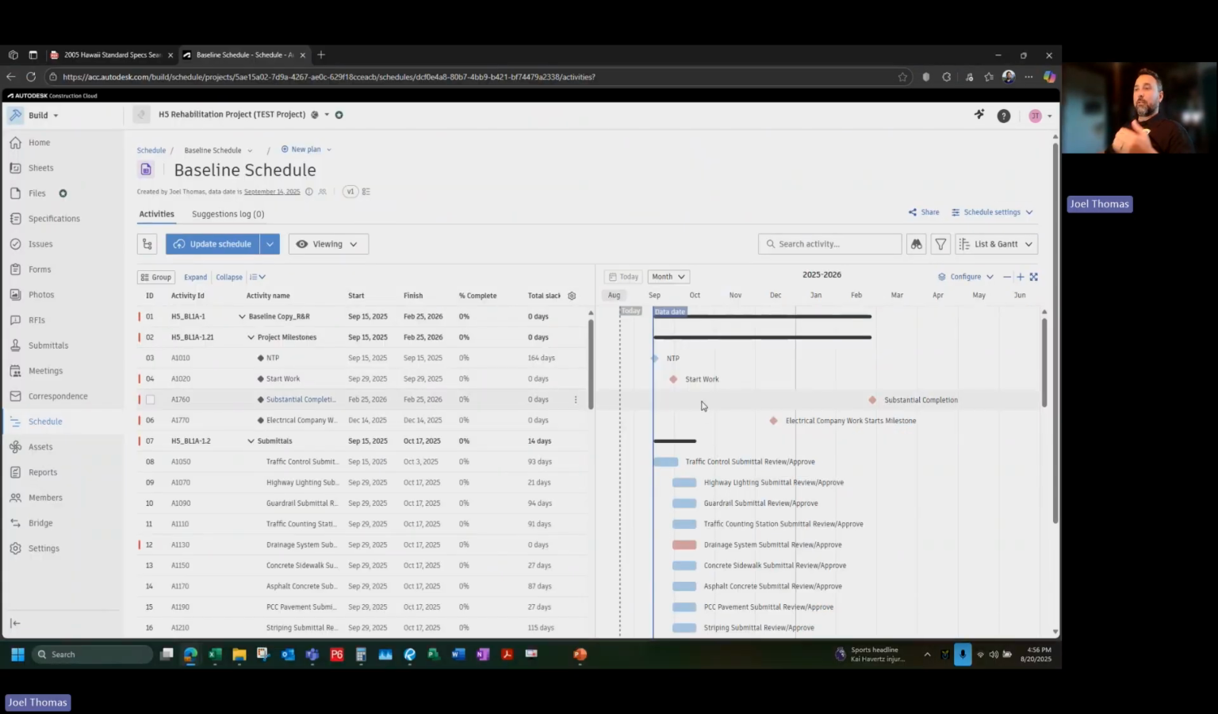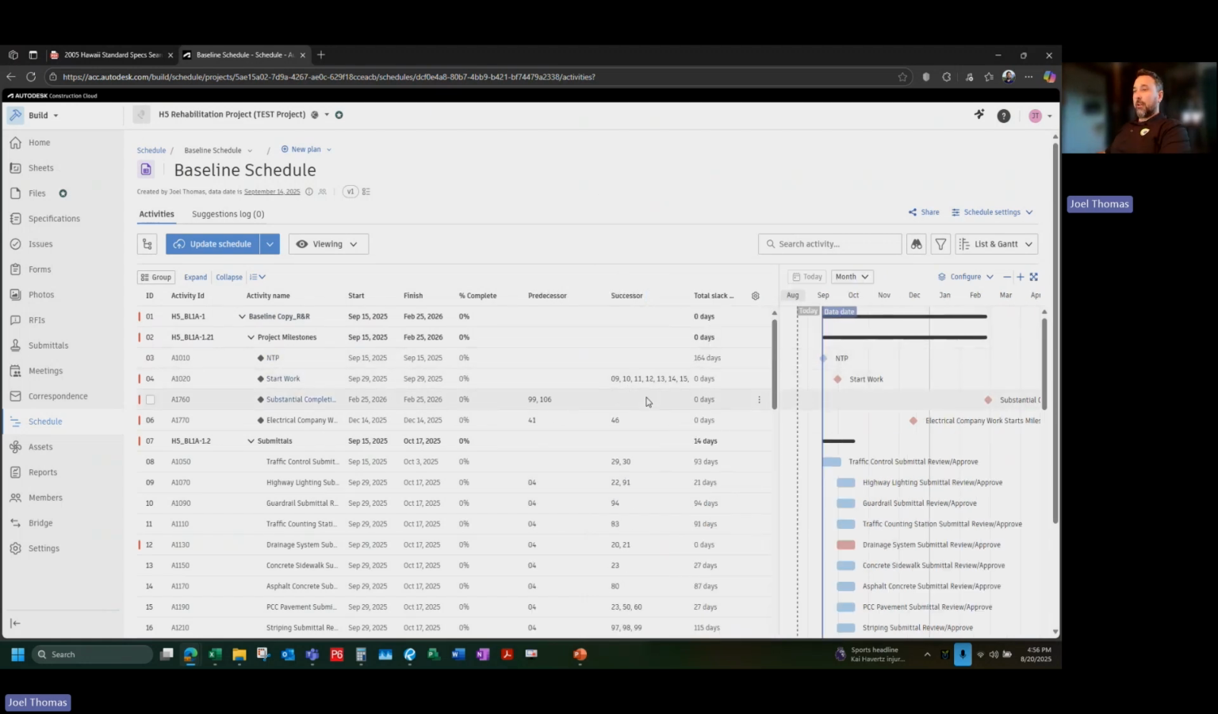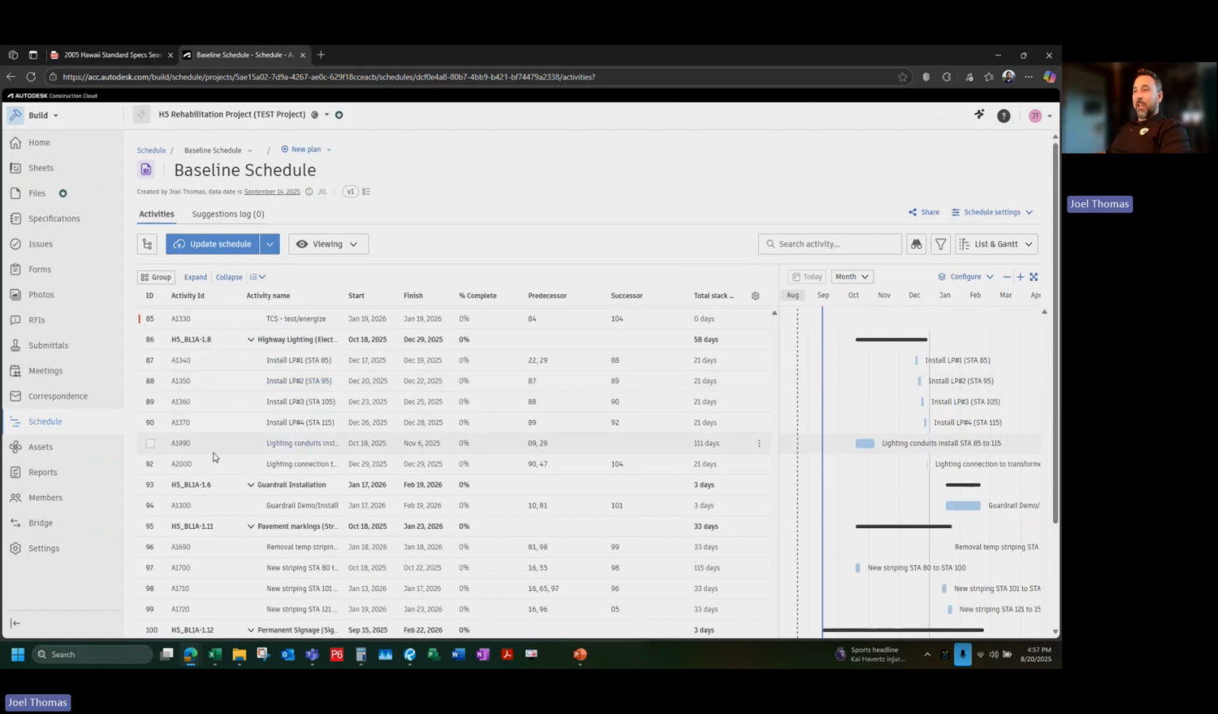The only activity without predecessors is the activity with the earliest start date. So for this one, the best way to check it is by looking back at your schedule in ACC, and by expanding your columns here, you can add in predecessor and successor. Looking through here, you'll see that, okay, I see substantial completion does not have a successor. A1990 is missing a successor.